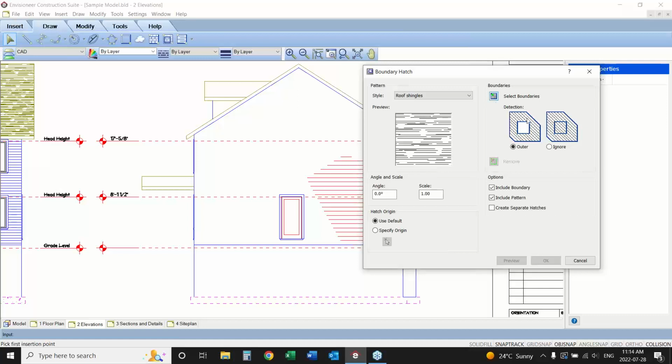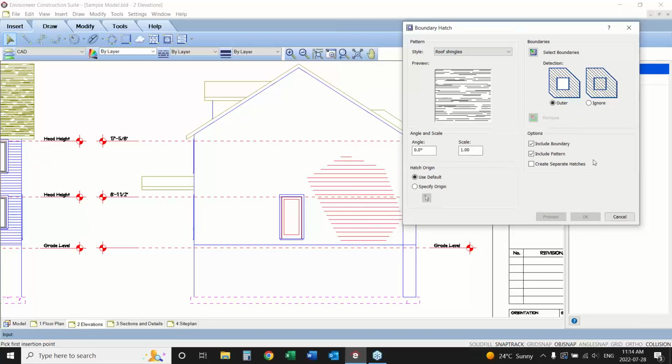And then we need to select the boundary. When you see this outer and ignore, if I was to choose a boundary hatch in this area right here, it would detect that this is the overall boundary. This line right here, coming down to here, up and over, it recognizes this as our boundary. It will see and detect this outer boundary.